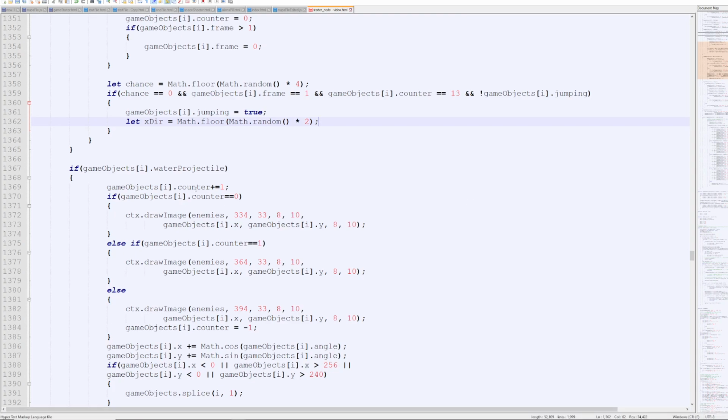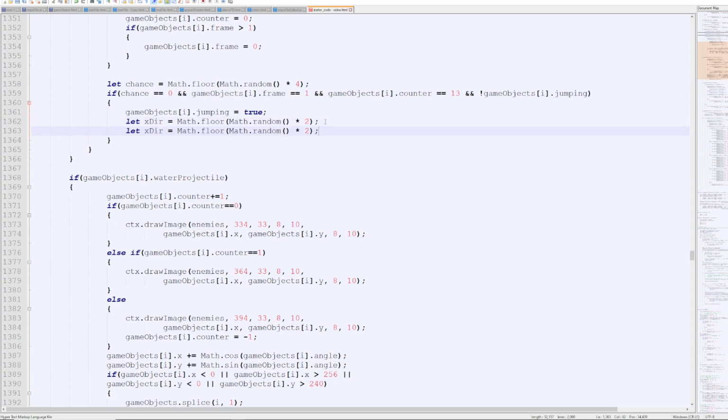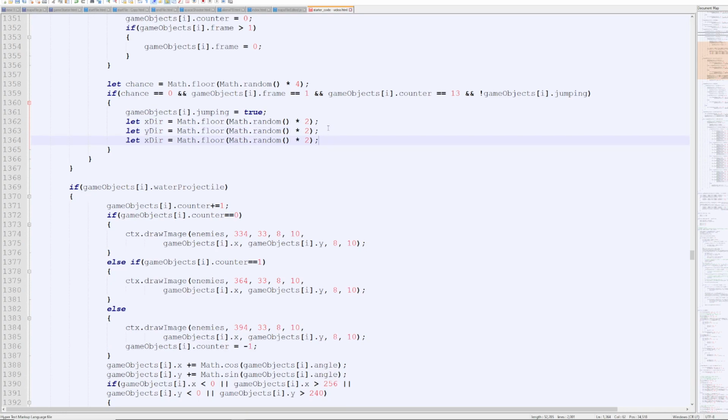Okay, so we're actually going to copy this because we're going to use this. So this is going to be the y direction. And that's all the same. Then we're going to use the x distance. And so this is going to be times 24. And then we're going to add 32 to it so that it has at least a minimum jumping distance.